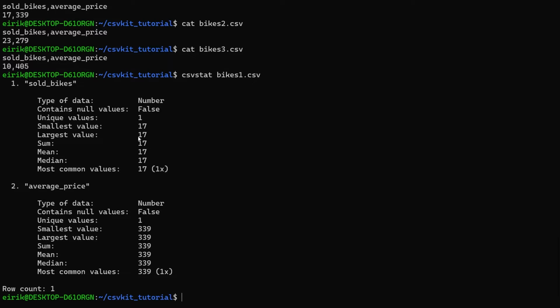The largest value is 17. The sum is 17. The mean is 17. The median is 17. Of course, we have only one value. So when we take the CSV stat, we of course want the statistics of all of them.